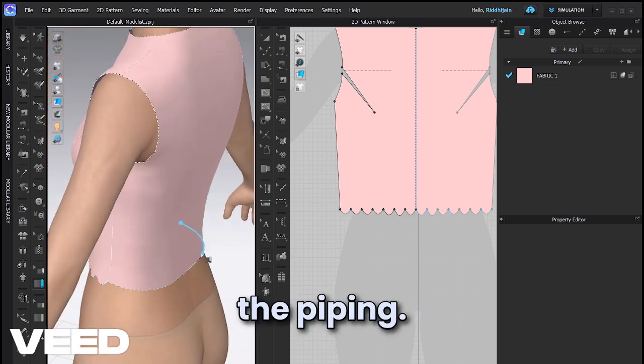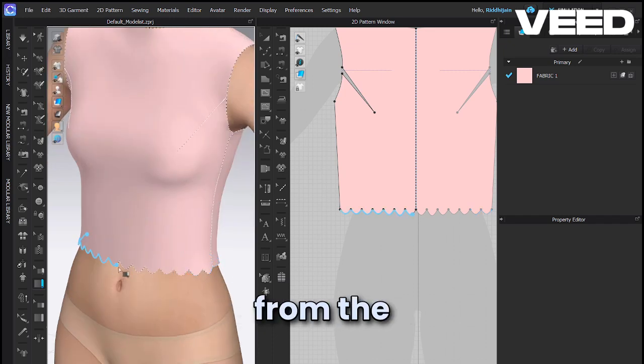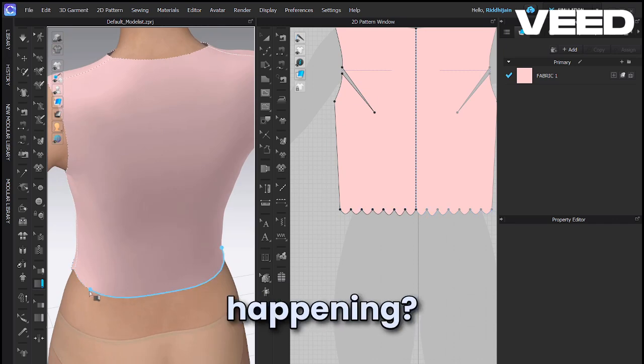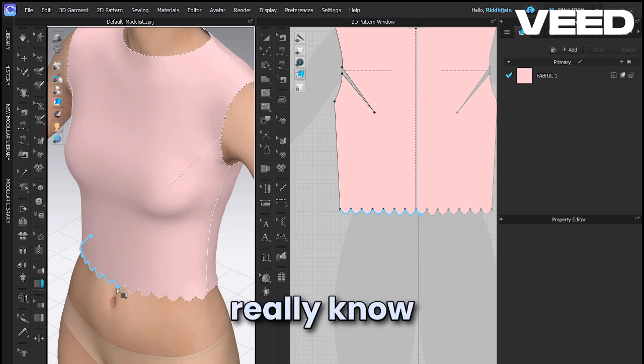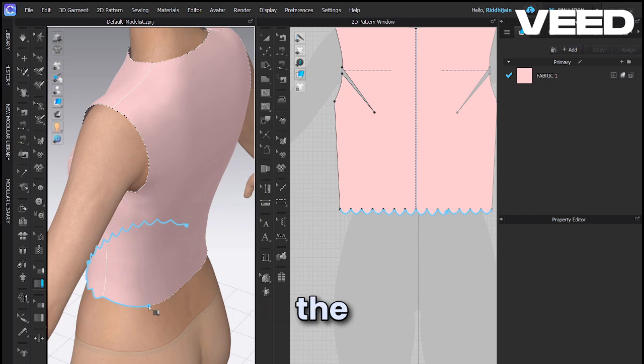When I come to the end, the piping tends to switch its direction. We want to start it from the front, but when I'm coming here at the back, it is switching the direction, right? Why exactly is that happening? That's because the software doesn't really know how you want to take the piping. So you're going to click on it once to set the direction. Again, I'm going to click on it once to set the direction.